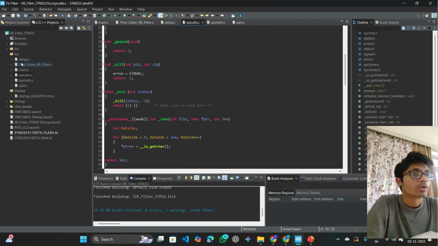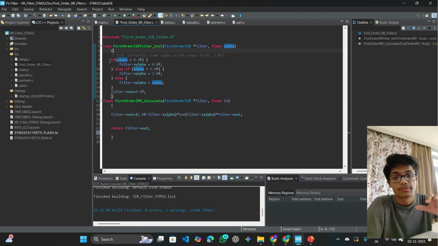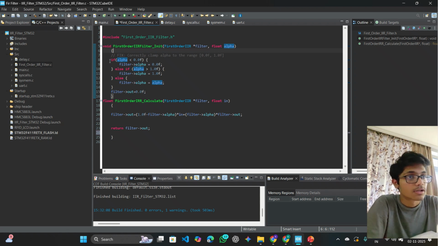For my filtering code, specifically to initialize my filter, I've used a function. In this, alpha is the smoothing factor. The smoothing factor should always lie between 0 and 1. We have taken the smoothing factor to be 0.8. I've used a basic if else statement so that my alpha, or my smoothing factor, stays in the range.